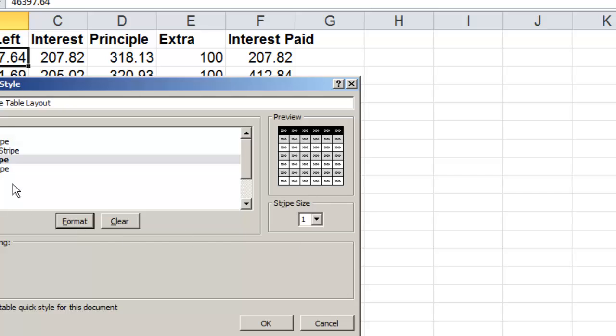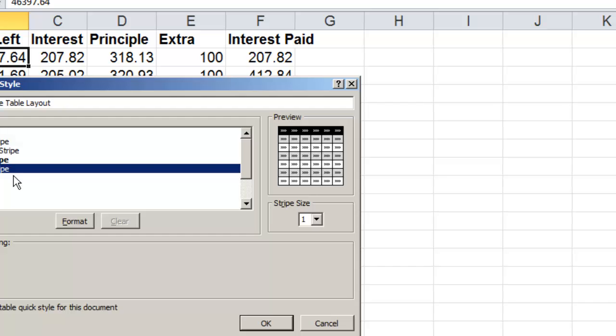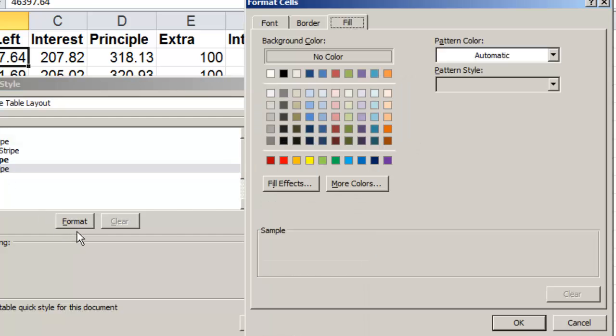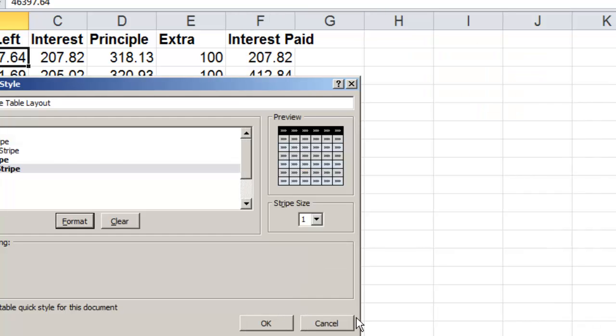And I can even go so far, if I don't want to use a white background for my second row, I can come over here, click Format, and maybe choose a slightly different color. I want to make sure that my colors are going to be easy to read and they're not too similar. And if I don't like it, I can simply click on my clear button and make that formatting go away.